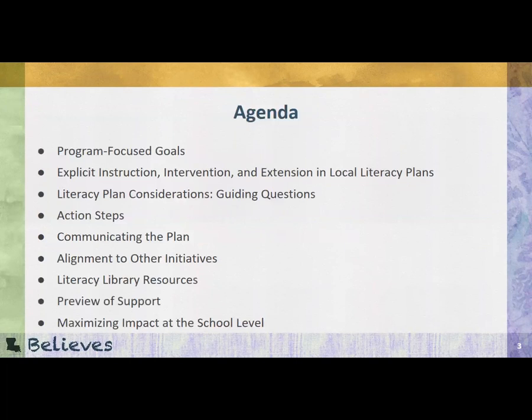In this webinar, we will take a look at how explicit instruction, intervention, and extension activities fit into program-focused goals and your overall literacy plan. So we'll talk about those goals, what that looks like in your local literacy plan, what guiding questions you should consider when structuring your local literacy plan, some action steps you can take to address in your literacy plans, how you should communicate your plan, align it to other initiatives.